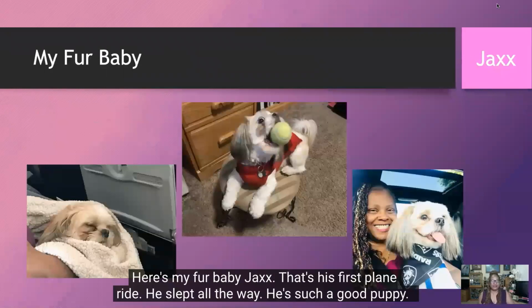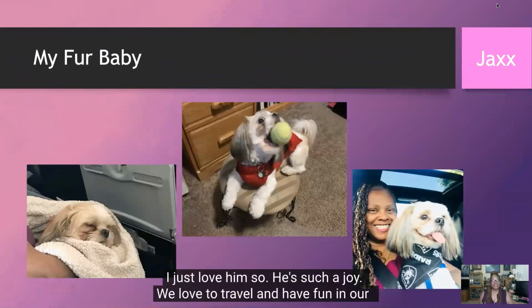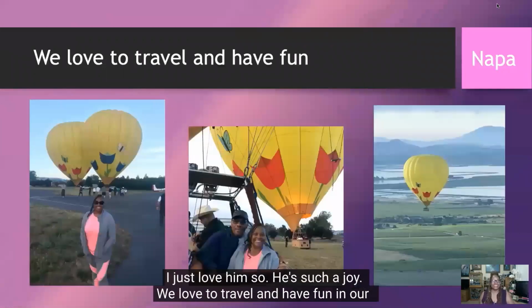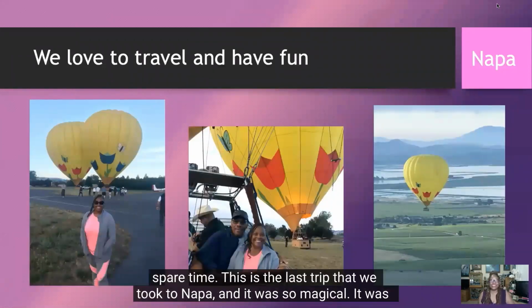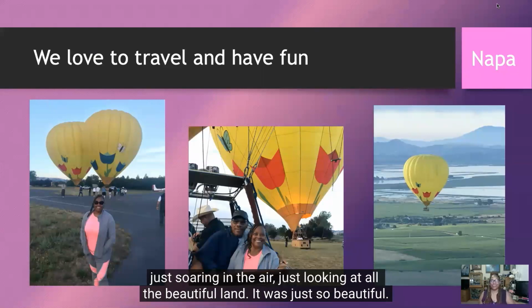Here's my fur baby, Jax. That's his first plane ride. He slept all the way. He's such a good puppy. I just love him so. He's such a joy. We love to travel and have fun in our spare time. This is the last trip that we took to Napa, and it was so magical. It was just soaring in the air, just looking at all the beautiful land. It was just so beautiful.